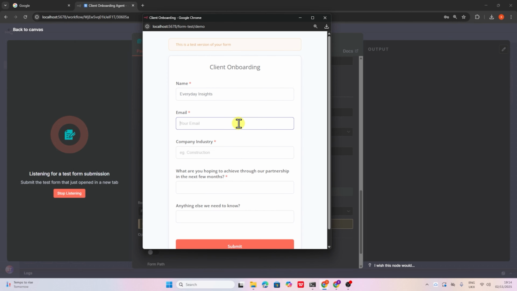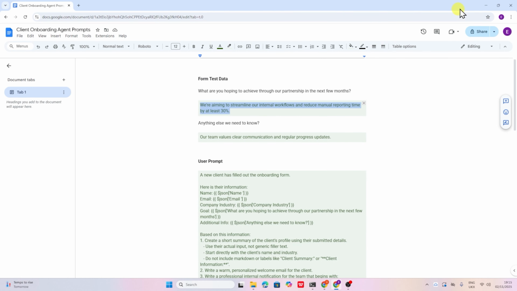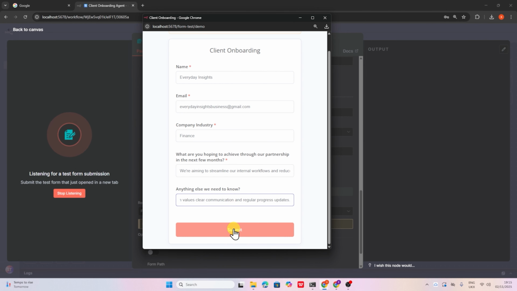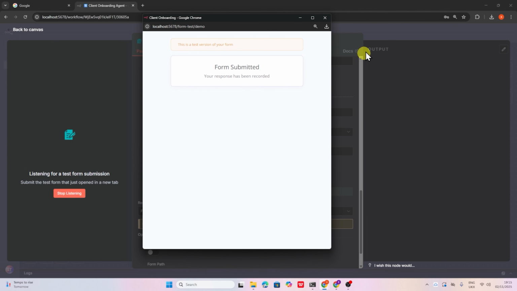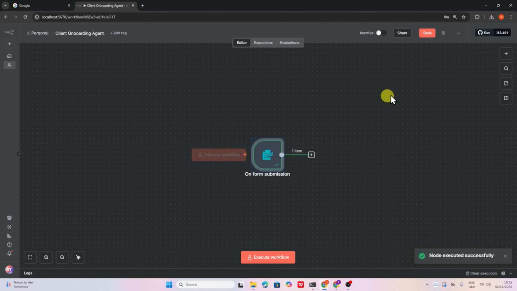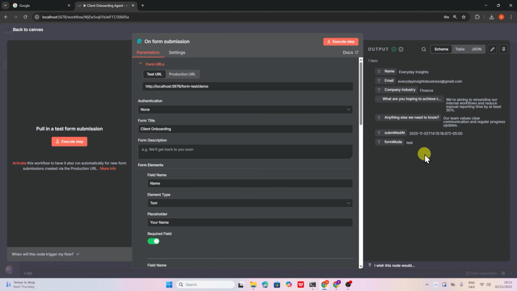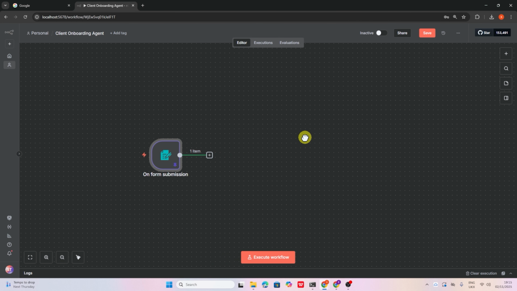Filling in the name, email, and industry. I have attached some test data you can use as well when building this workflow in the document, which will be in the link in the description below. Once we submit the form, you can see the information has gone through and it was successful. We are going to pin the data, so we do not have to fill the form each time. To do that, you click the pin icon in the top right corner of the form UI.